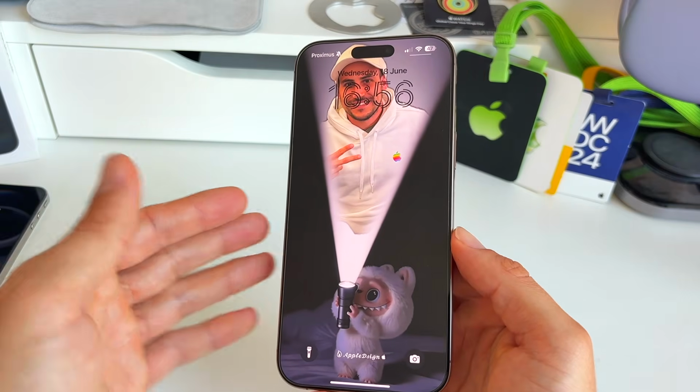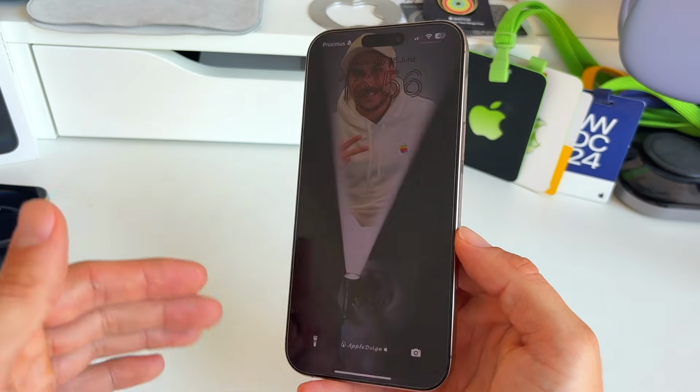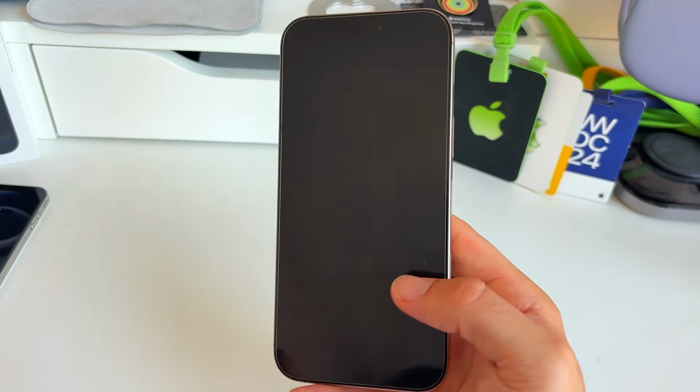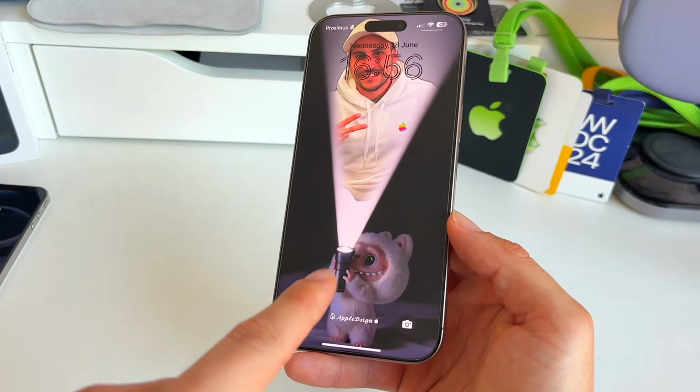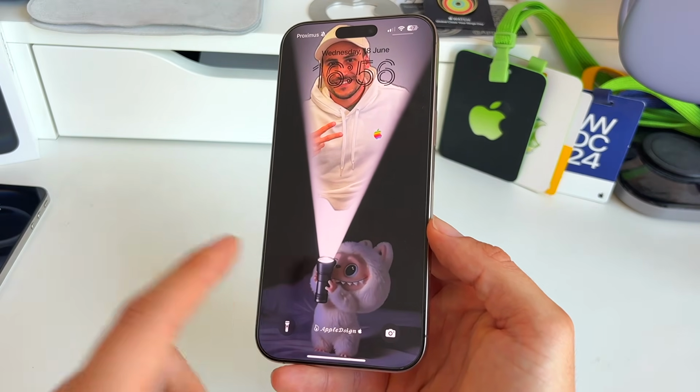Beautiful. I mean, how awesome is this? I actually love this wallpaper. Labubu, I didn't know it that much, but apparently it's pretty popular, and I know a lot of people are going to be excited about this live wallpaper.